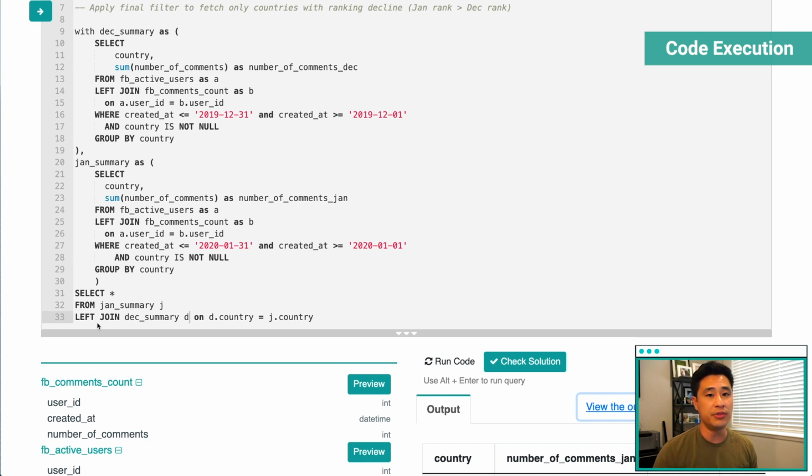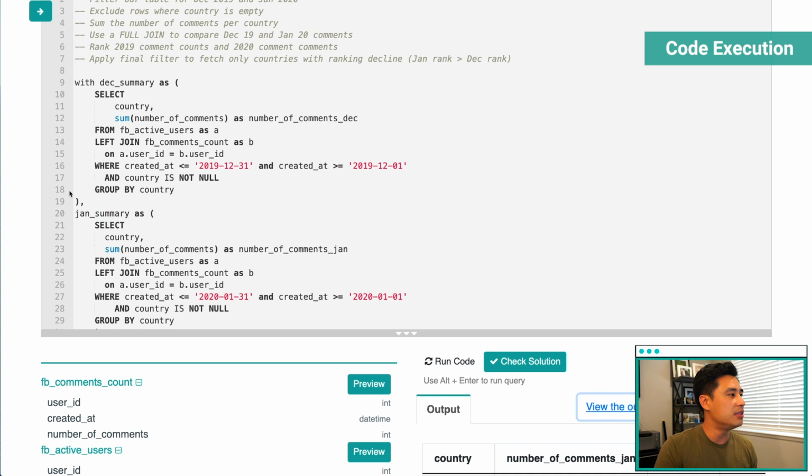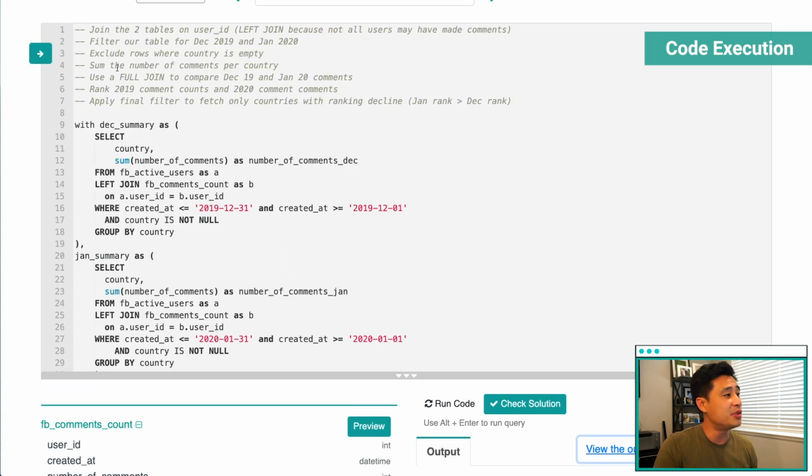But again, you could have used a full join and just handled both of the edge cases. If we do a left join, as you saw here, we're really just left with one edge case to handle, right? So what I'm going to do is keep this left join, and write a left join instead of a full join to compare the December and January comments.